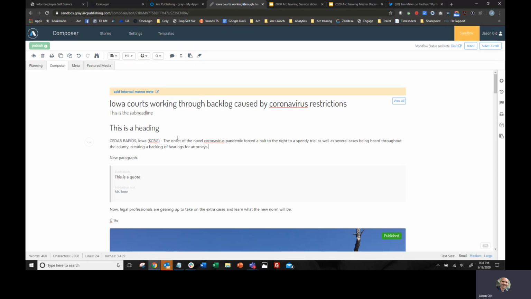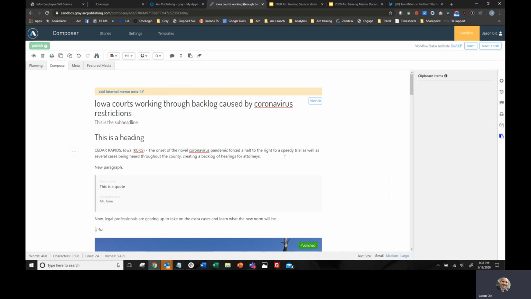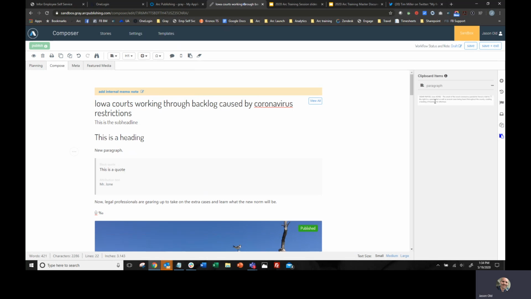I can also move a full item over to the clipboard if I wanted to. I can go ahead and be in this paragraph here and click move to clipboard, and now all of a sudden I've got this paragraph moved over to the clipboard and it's gone from my story. I can add it back if I want to.